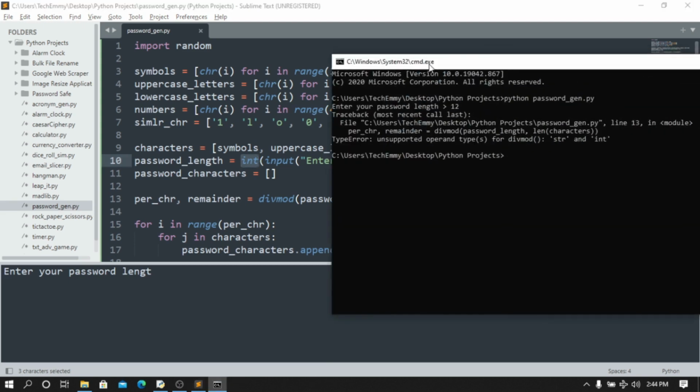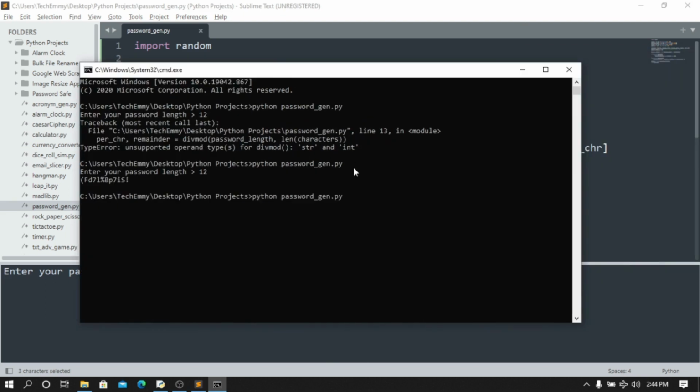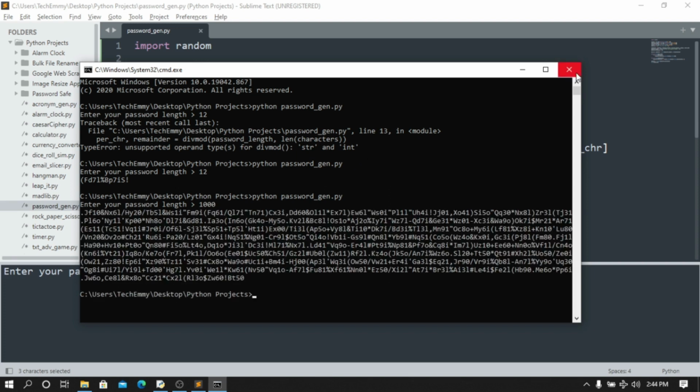So we're going to come here and then we're going to run this. Okay, so if I give it 12 now, we have our password. I can also give it 1,000 and we see our password. Okay, so that's how it works.